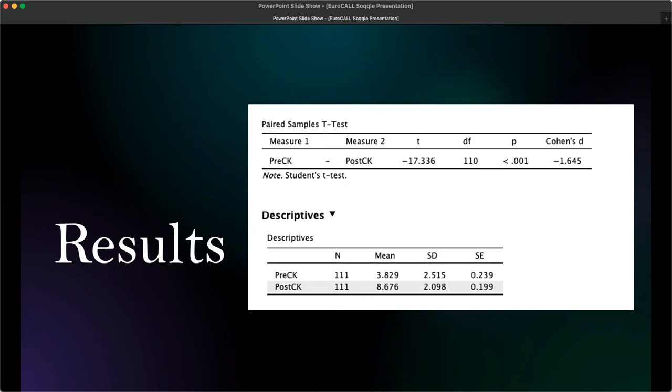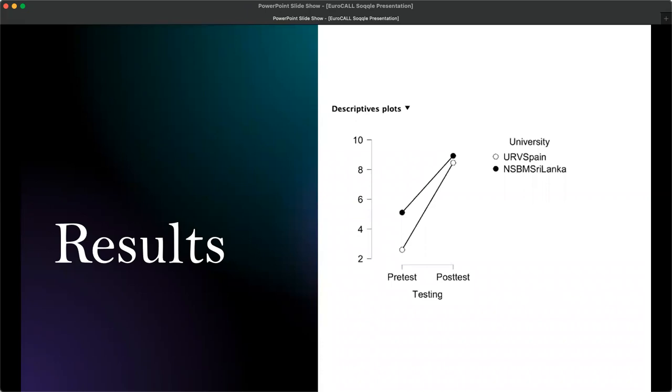But further to this, we wanted to see what would happen if we looked at the universities separately. Now, looking at the universities separately, you can see that both of them did rise from pre-test to post-test, but there was a difference in the universities on the pre-test or the pre-questionnaire, and that the students from Sri Lanka claimed to know more about Spanish and Catalan culture than the students claimed to know about Sri Lankan culture.